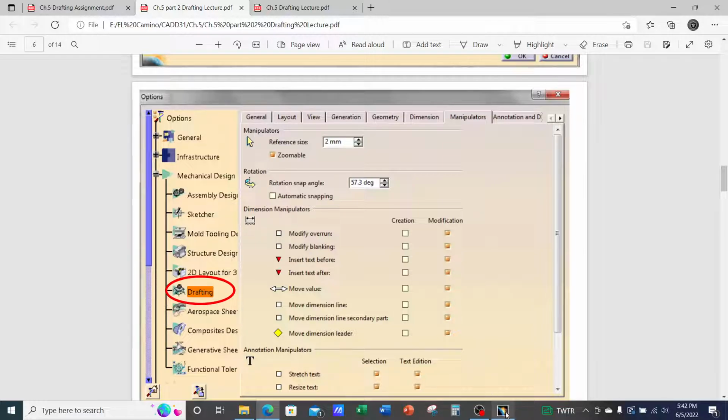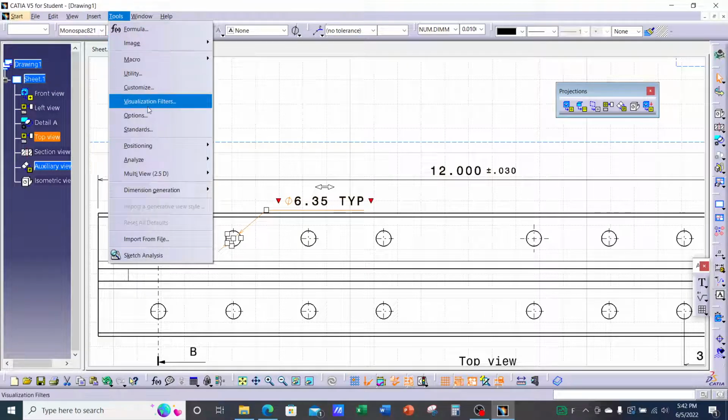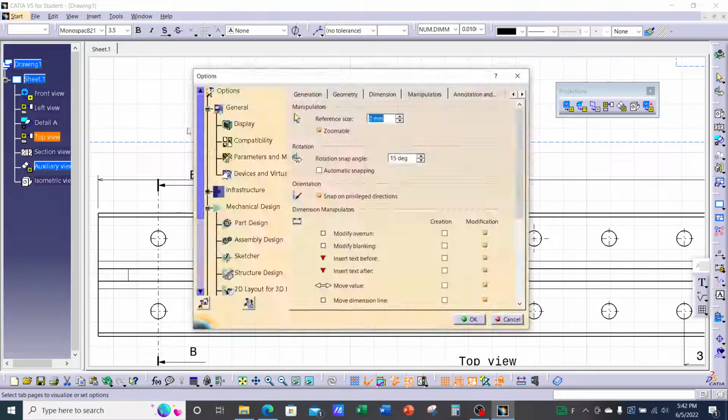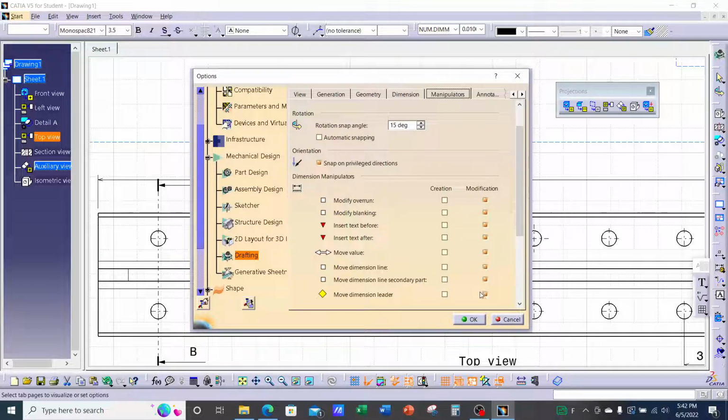Okay, so let's go ahead and do that. Let's go to Tools, Options, and let's go to Mechanical Design, hit the plus sign, go to Drafting, and you can always tab over by using the arrows, go to Manipulators, and turn all these on.